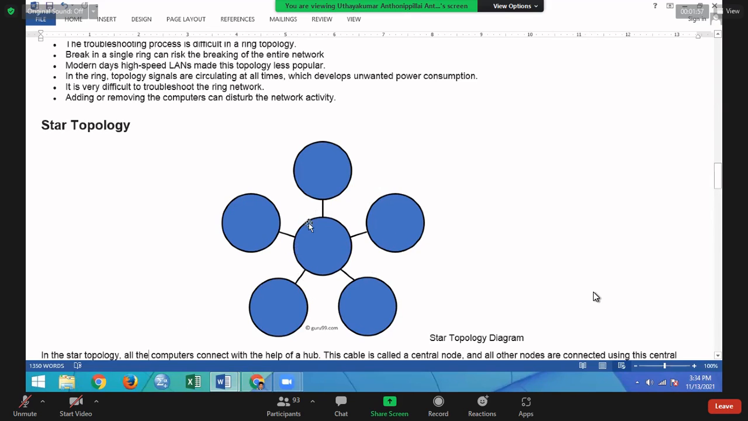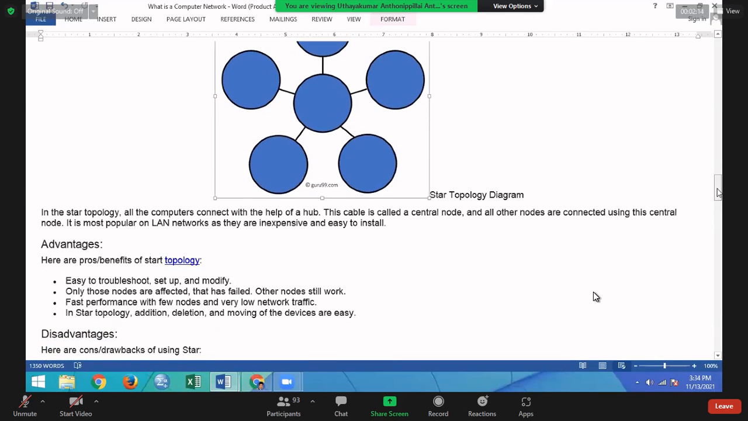So in this topology, if you want to connect one node, it is very simple: you can connect the cable from the center machine, then you can connect any computer. Addition and deletion are also simple. Cable connection does not need much length. It is easy to connect. So it is easy to troubleshoot, set up and modify. Only those nodes that have failed are affected.